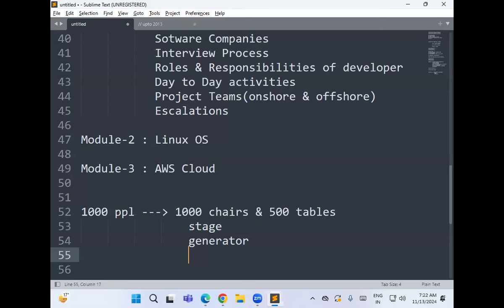In IT also, the same concept. When a company is developing a project, database, storage, network, computers, machines, whatever you want, take it for rent. Once your work is completed, give it back to them.